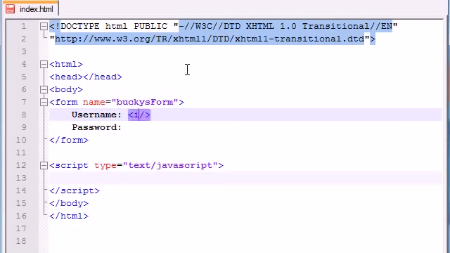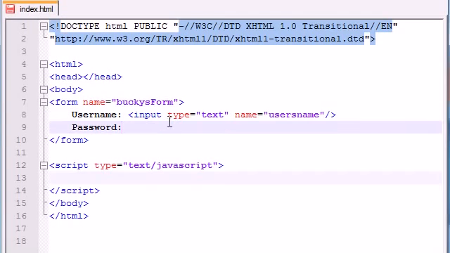So input type equals text, and let's go ahead and add a name to this too. So name equals user's name. Simple enough. So for the password box, it would be input type equals, might as well make it password. I think I made it text in the last tutorial, but that's definitely not secure. So the name equals password. Simple enough. So let me just go ahead and test this right now.